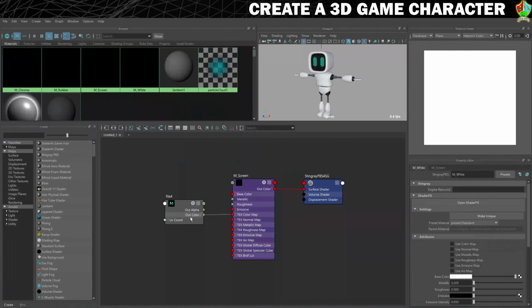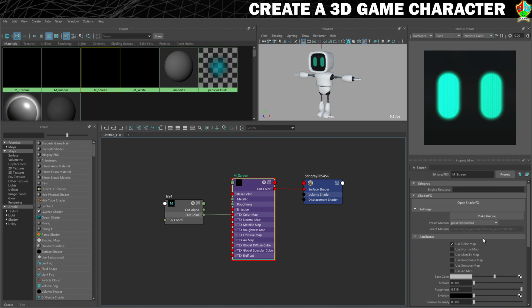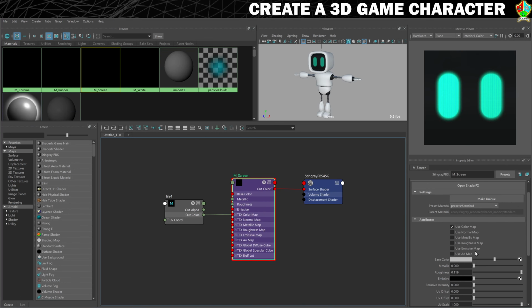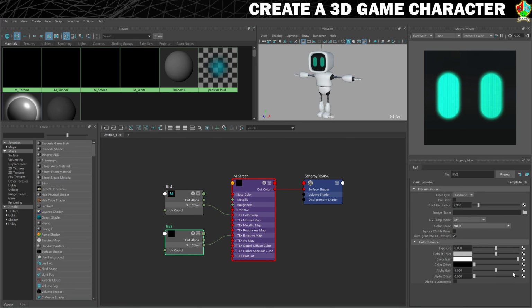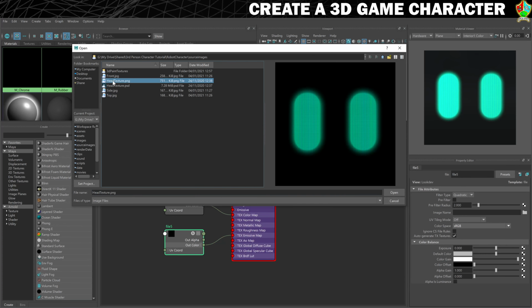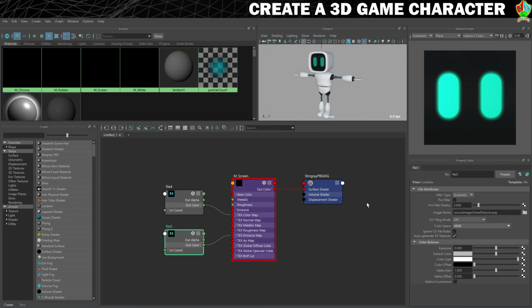So we'll go back into our Hypershade then. Make sure that we've got our M_screen selected. And we're also going to use an emissive map. So we'll tick that box there. We're going to connect the same texture to that emissive map. So head texture. And already this looks a little bit glowier.